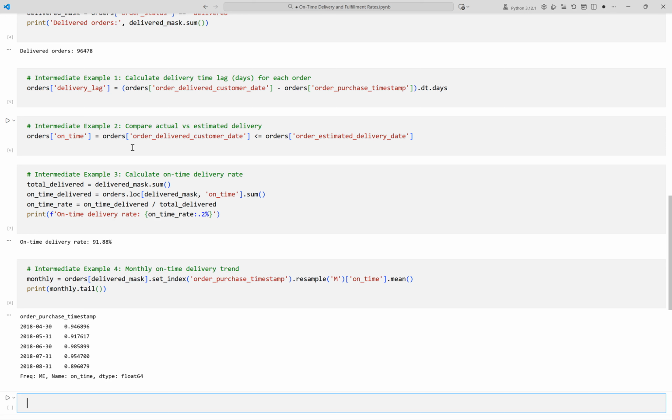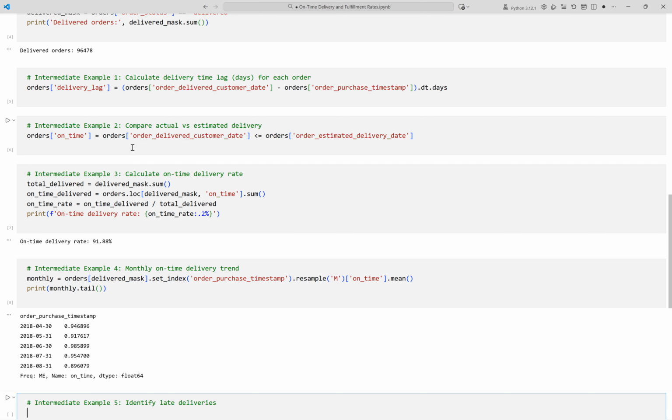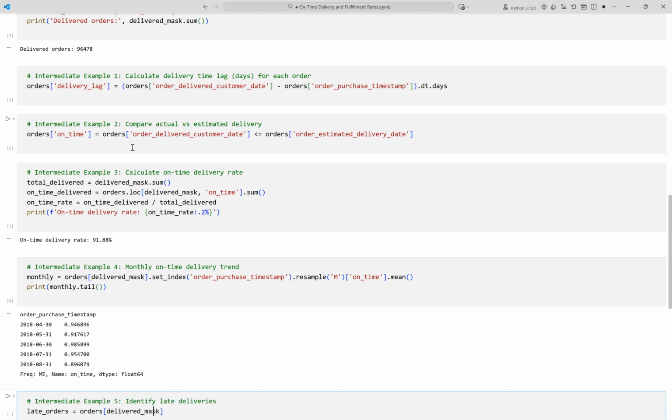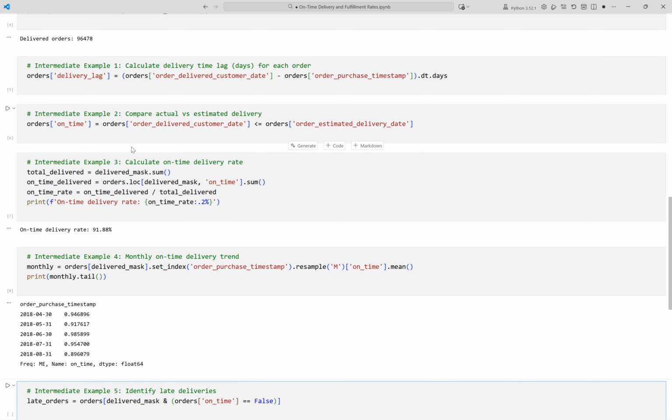Let us now isolate late deliveries to find root causes or improvement opportunities. Managers may prioritize customers with long delays or frequent tardiness. We filter orders that are delivered but not on time. We print columns for order ID, actual delivery lag, and estimated delivery for these late orders.